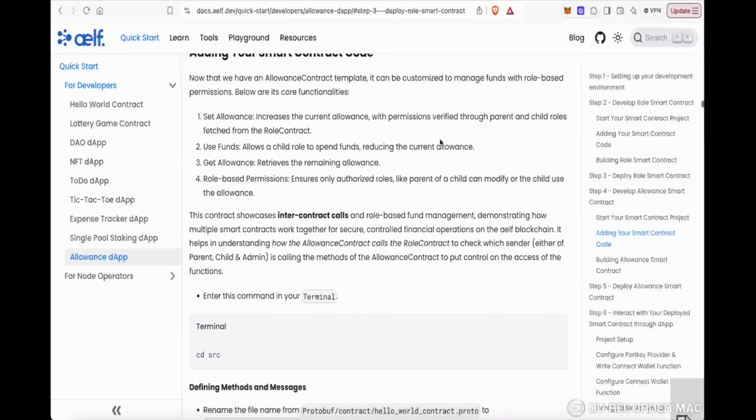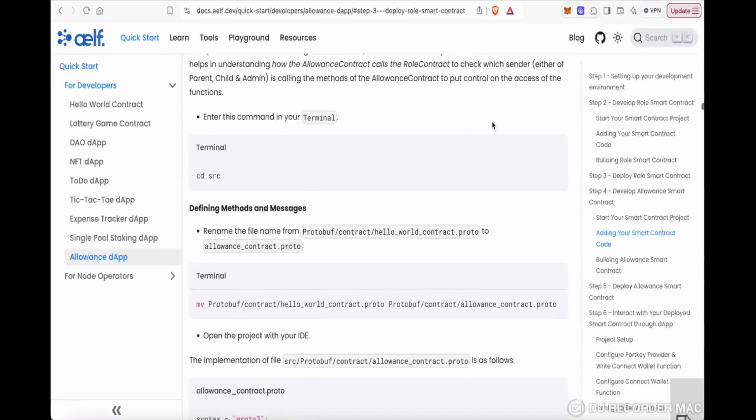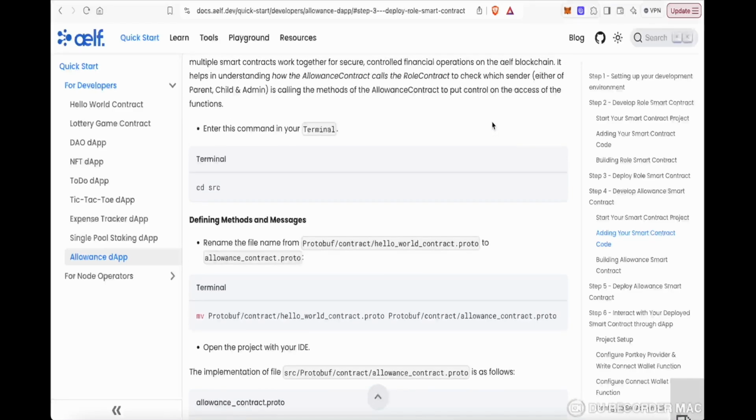As we are emphasizing on the inter-contract calls, this contract will showcase the inter-contract calls and will show a role-based fund management demonstrating how multiple smart contracts can work together for secure, controlled, and financial operations on the ELF blockchain. It will also help in understanding how the allowance contract calls the role contract to check which sender, or you can say which role, is getting fetched and which role is making the call for a function in the allowance contract.